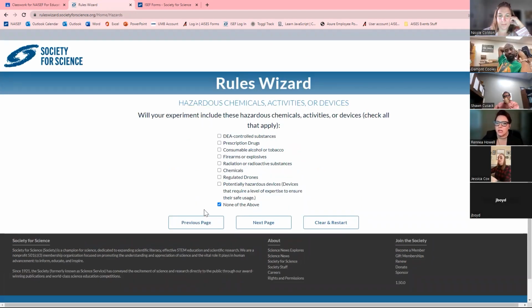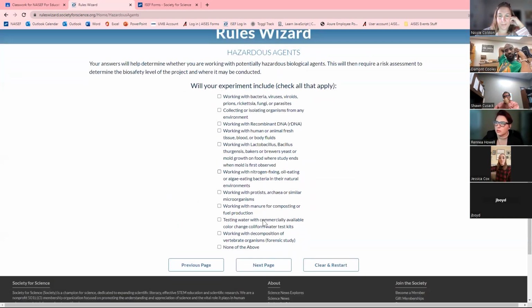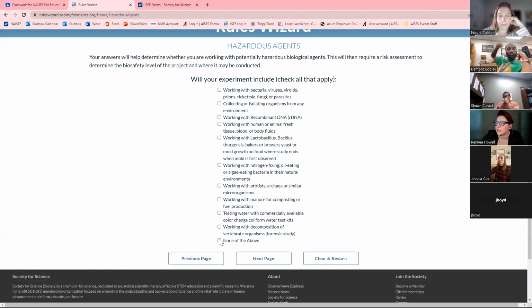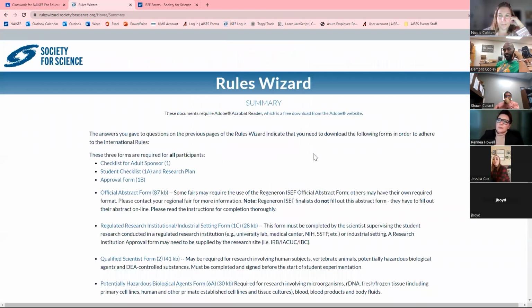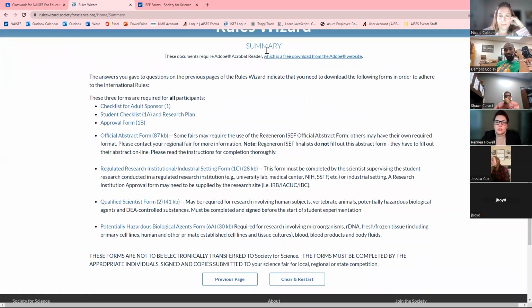This is about hazardous chemicals. If your student is not doing this, you can select none of the above for most of these. Hazardous agents, we are not working with decomposing anything. And then once you get to the end, it gives you a summary. It tells you which of the forms that you need to complete. Again, all participants, 1, 1A, 1B.